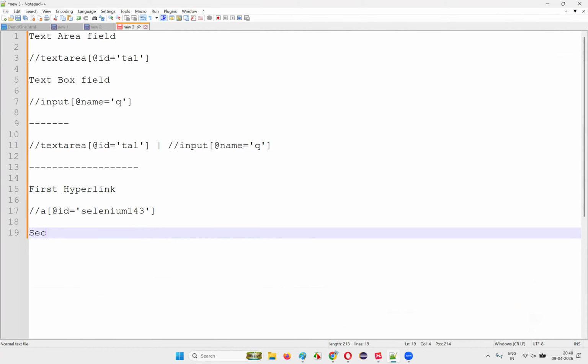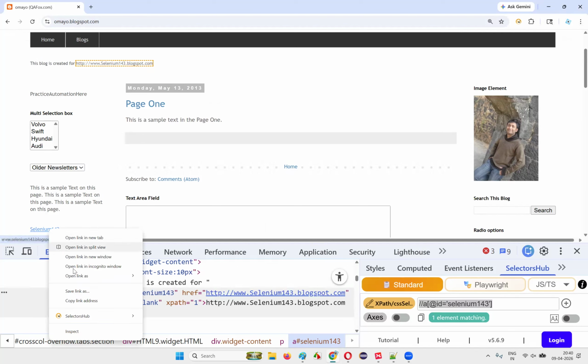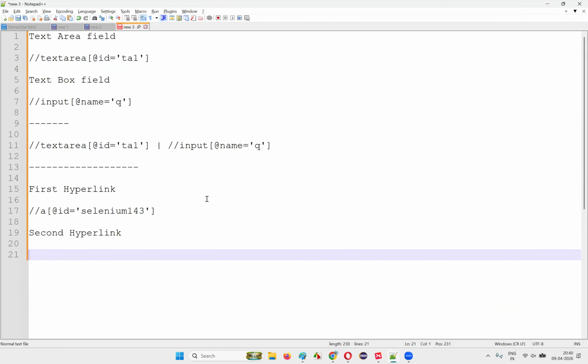Now I need to create another relative XPath expression for locating the second hyperlink. What is the second hyperlink? In this example, I would like to take this as the second hyperlink. So I'll right click and inspect this second hyperlink, and this is the HTML code of the second hyperlink that I want to create the relative XPath expression for. //, what is the tag name? a, and what is the attribute and value? id and link1. So square bracket @id is equal to, in single quotes, link1, and press enter. Now this relative XPath expression is locating the second hyperlink, which is a different hyperlink on the same web page. Now copy this relative XPath expression which is locating this hyperlink.